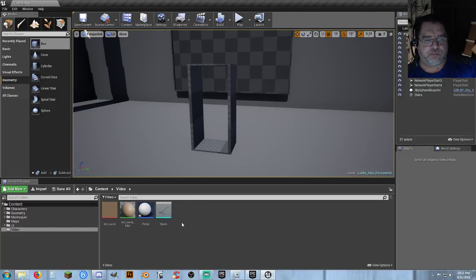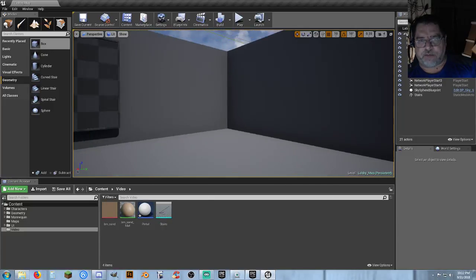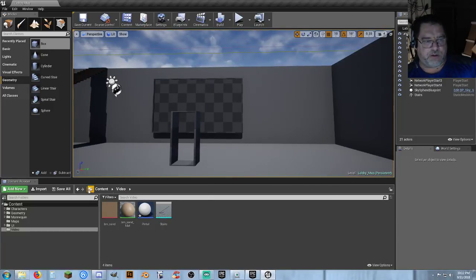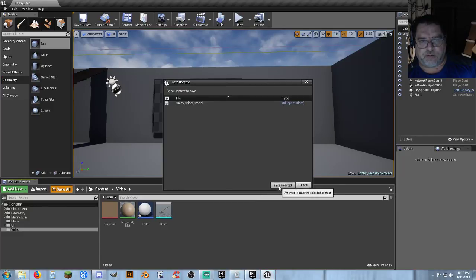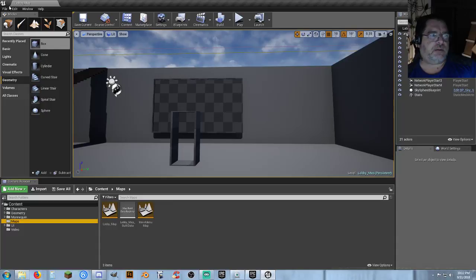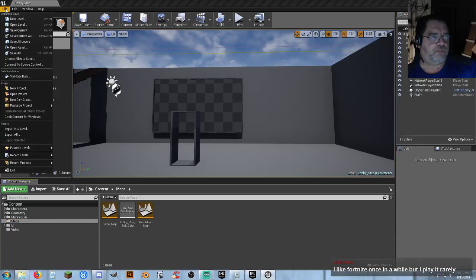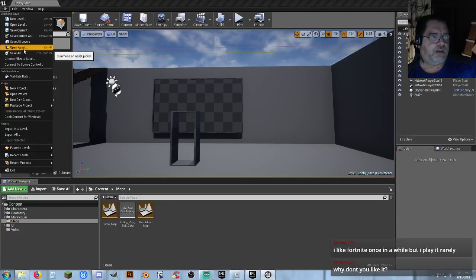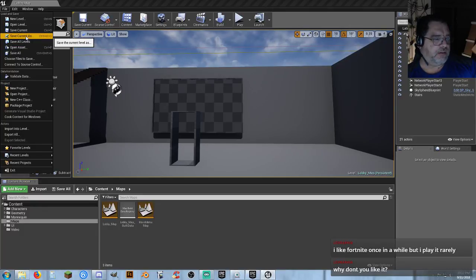So with the portal, I don't actually have another map. So let's actually save all. And map-wise, let's go ahead and do file, save current as.